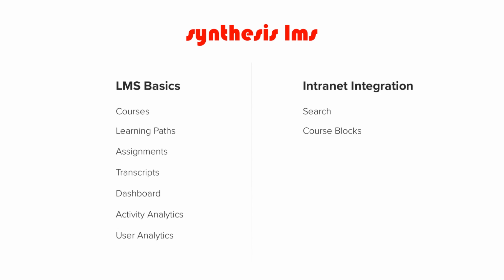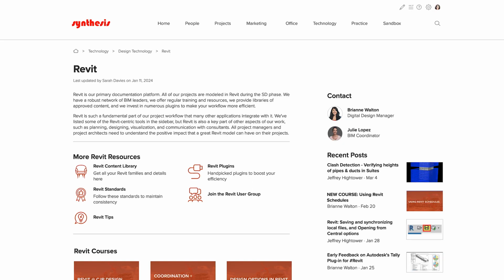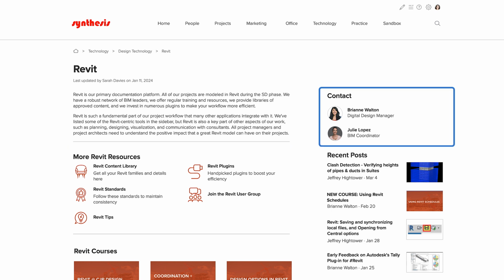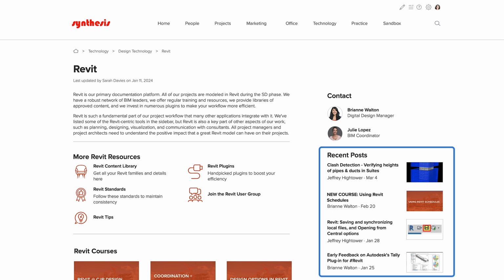Next, we'll take a look at course blocks. This is the Revit landing page on our Synthesis intranet, which contains a navigation block with links to key resources, an employee block with our main points of contact for all Revit-related questions, and a posts block showing recent posts using the Revit hashtag.